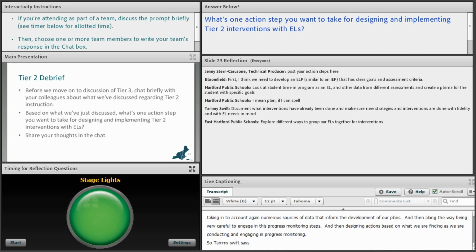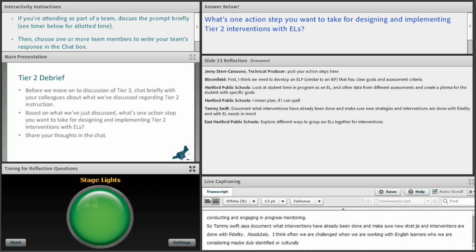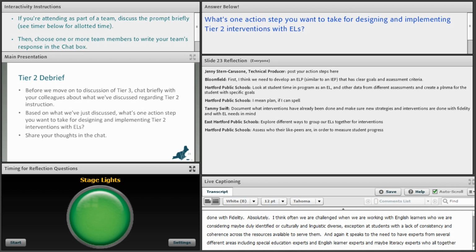So Tammy Swift says, document what interventions have already been done and make sure new strategies and interventions are done with fidelity. Yes, absolutely. I think often we're challenged when we're working with English learners who we're considering maybe dually identified or culturally and linguistically diverse, exceptional students with a lack of consistency and coherence across the resources available to serve them. And again, that speaks to the need to have experts from several different areas, including special education experts and English learner experts and maybe literacy experts, who all together are working collaboratively and, of course, consulting other key involved individuals like parents, for example.